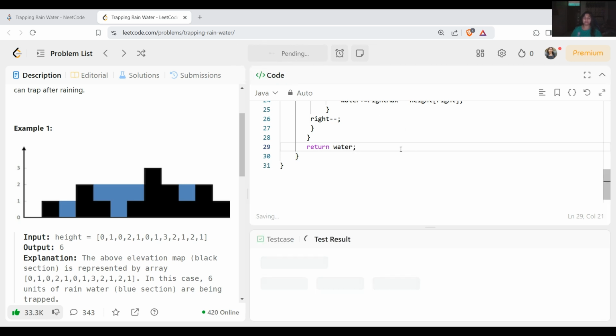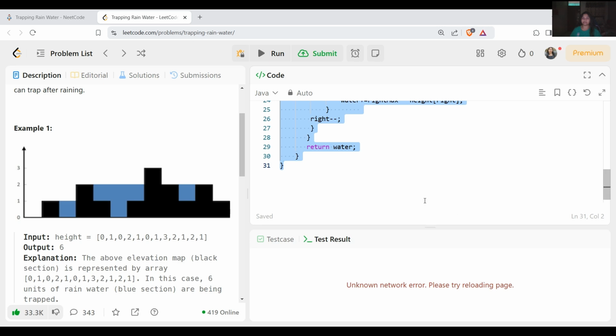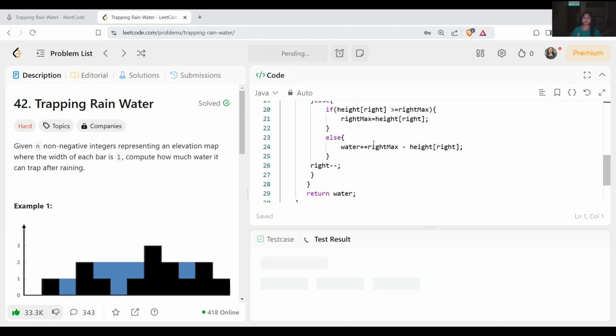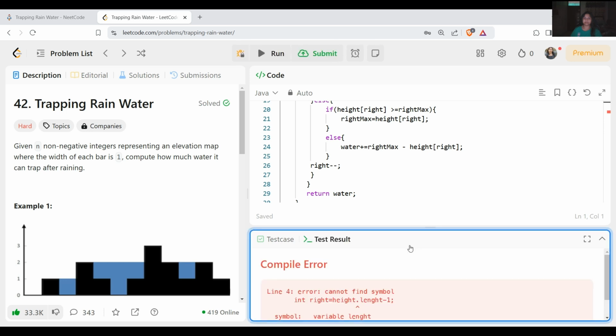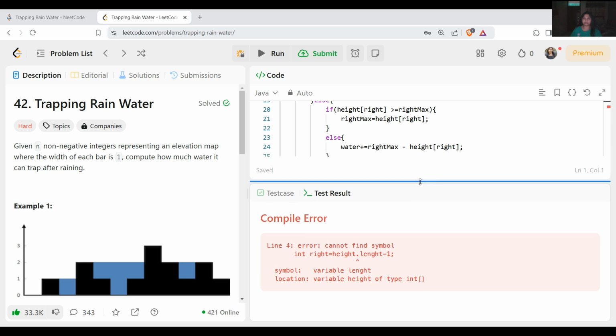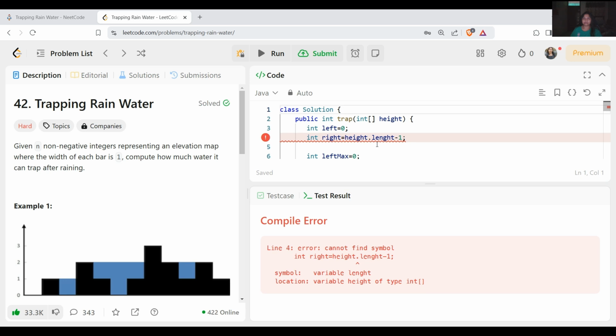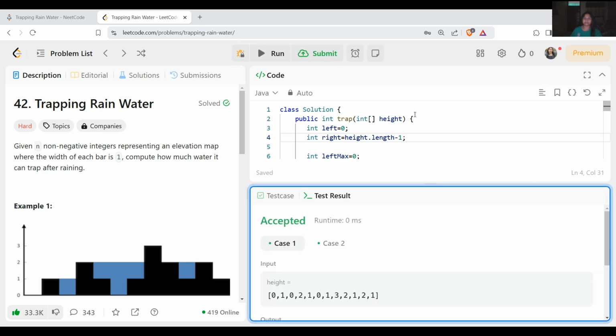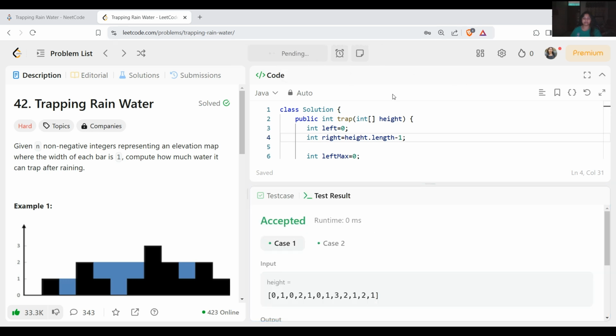Okay, let me run this. And we have used the two pointer approach here. Let me run this. What is it getting? Cannot find this number. Let me run this again. Okay, it got accepted. Let me submit this.